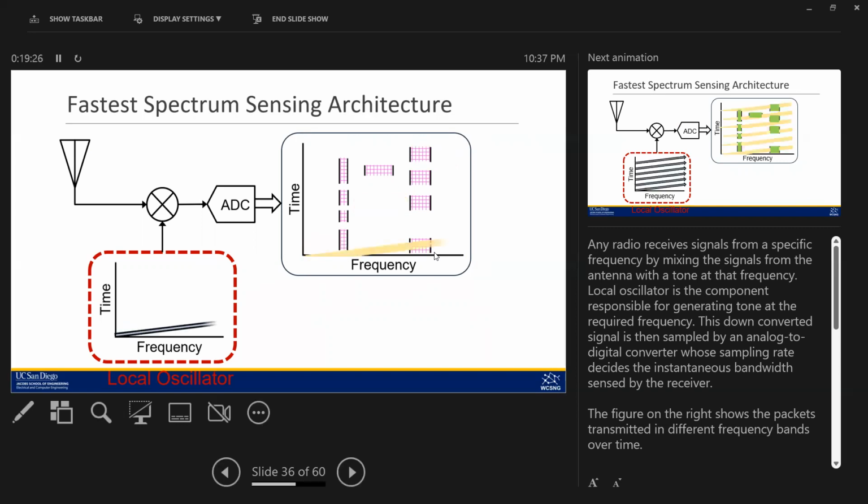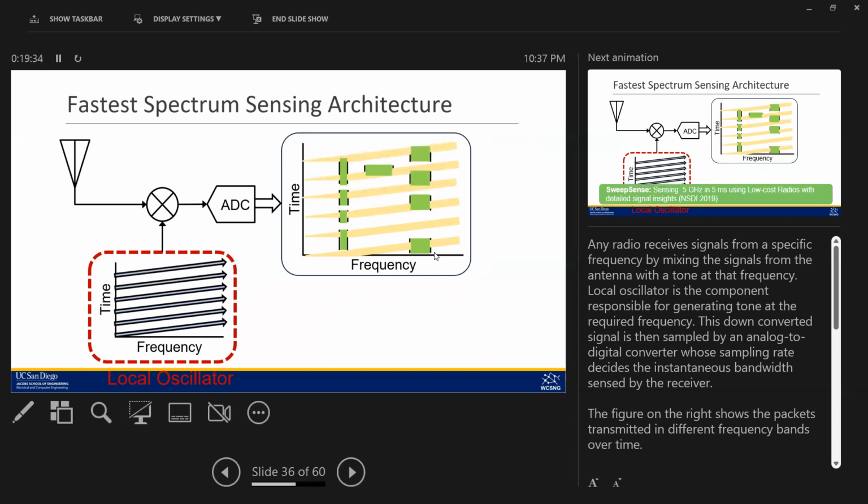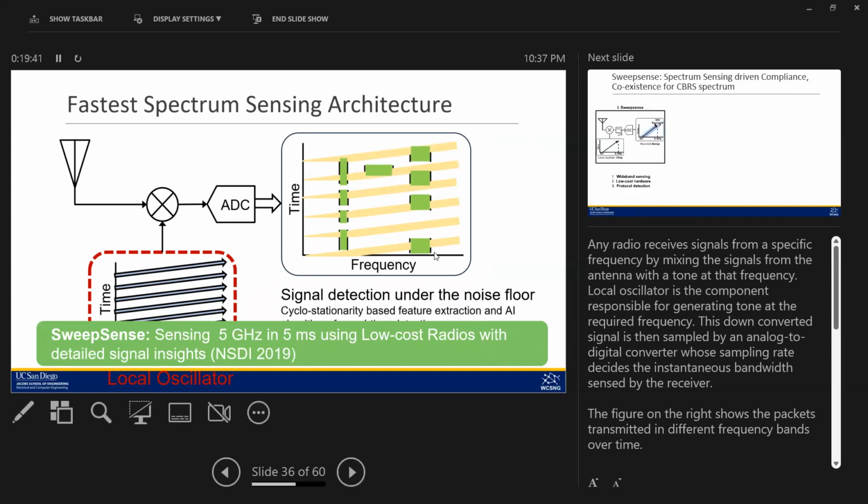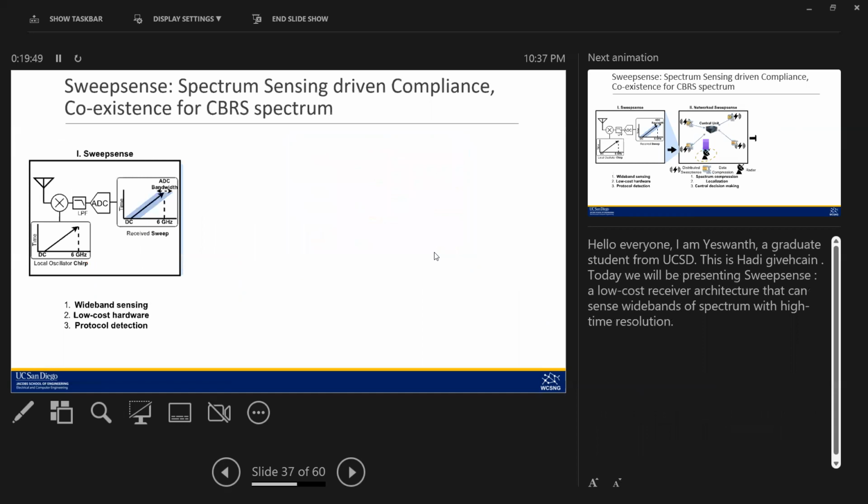We came up with a new architecture which rapidly sweeps the spectrum. And what happens if you sweep the spectrum rapidly? You get a very small chunk of data for each signal, and you use that small chunk of data to do below-noise-floor signal detection and characterization. Again, the power of AI/ML combined together.